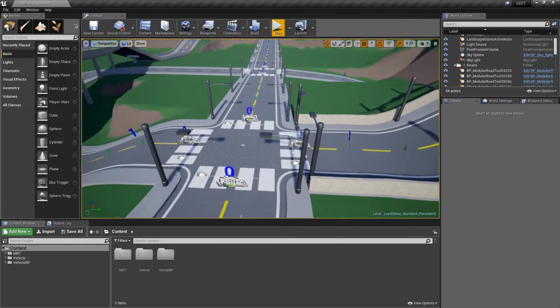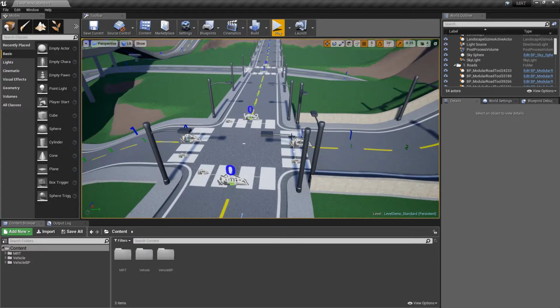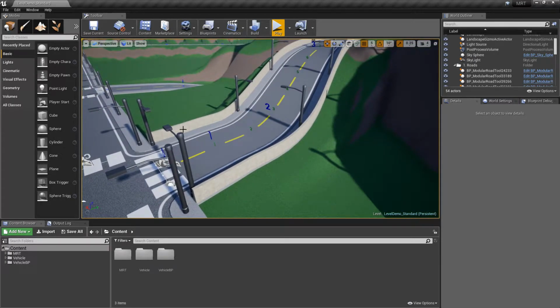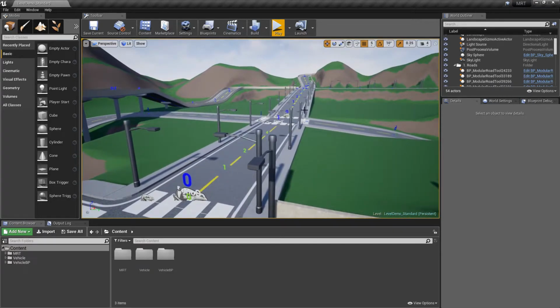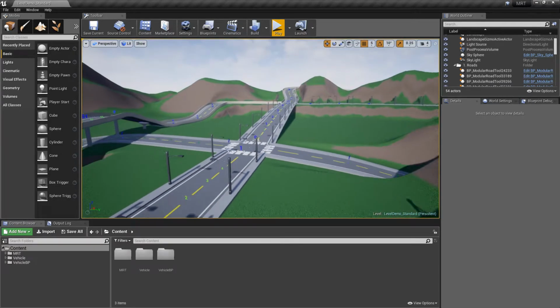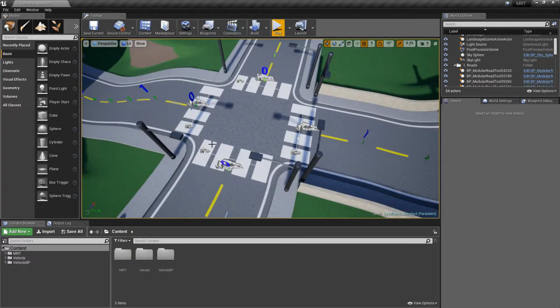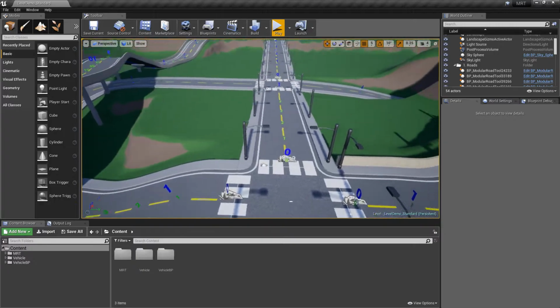You notice that some streets have just a sidewalk, while other ones have kind of a rail. You'll also notice that some of the streets have light poles and some do not. And finally, you'll notice that there are some decals here that you can add to your road.